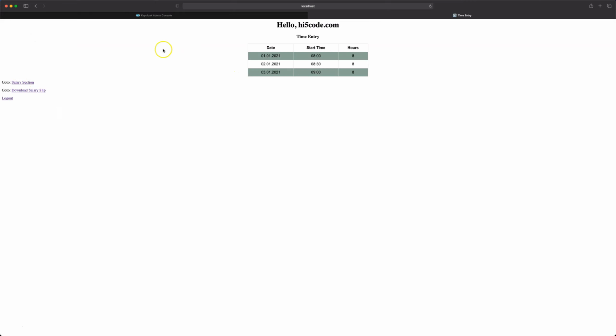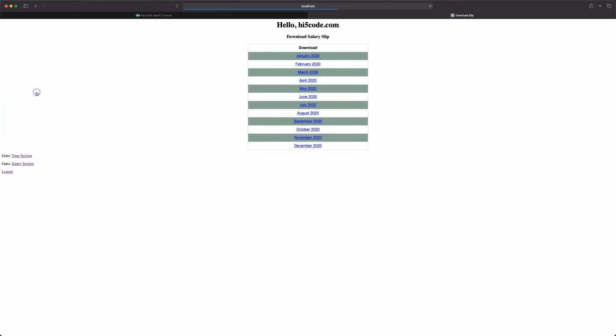So in this section we have, specifically from the employee perspective and from the administration staff perspective, a time entry section where the user can enter his daily working times. There is a salary section where the staff can enter the monthly salary of the employee, and a download salary slip section where the user or the employee can download their monthly salary slip. So right now, as you can see, I can go through all the links without any authentication, and also the username over here is hard-coded.